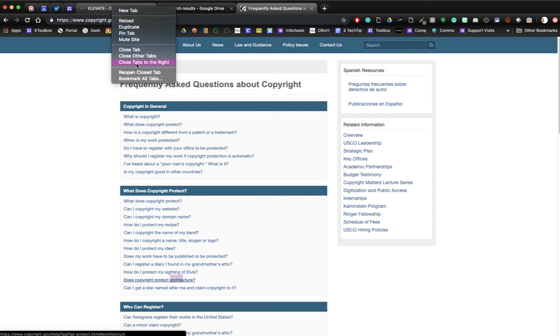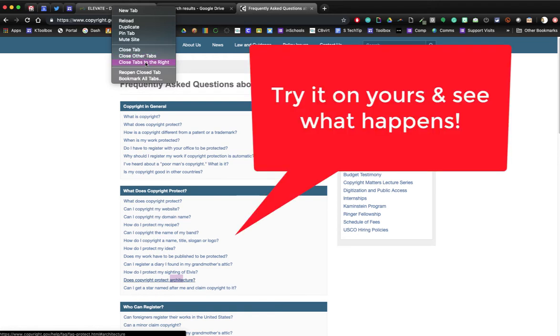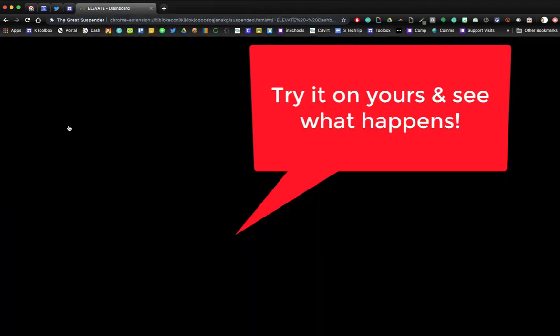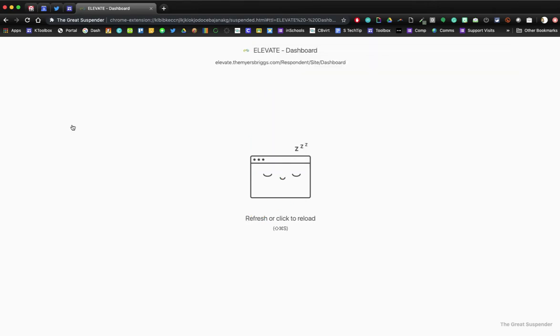So oftentimes I'll end up with a whole bunch of junk on the right because I've been working on a project or doing some searching or looking for images. And when I'm finished with that, I don't necessarily want to close everything in my Chrome. I just want to close all the things to the right. And so I can click close tab, all the tabs to the right, and all of it will go away, which is really beneficial and tends to save me a fair amount of time.